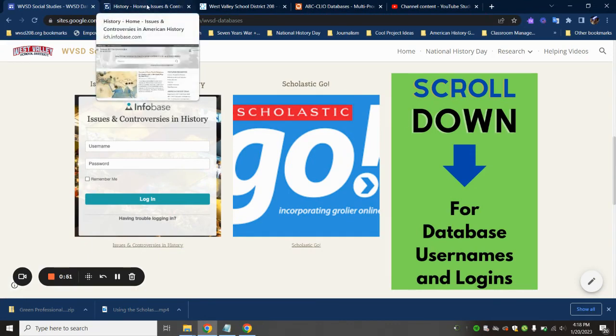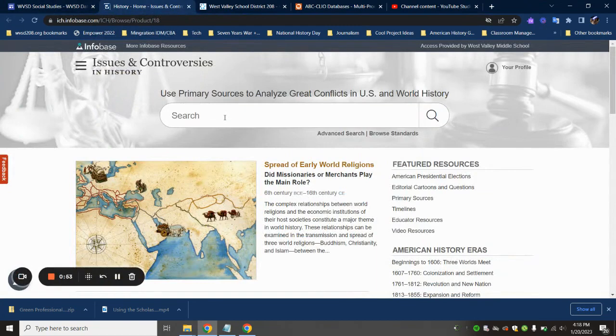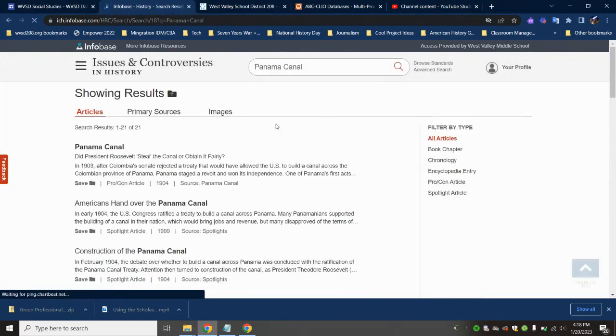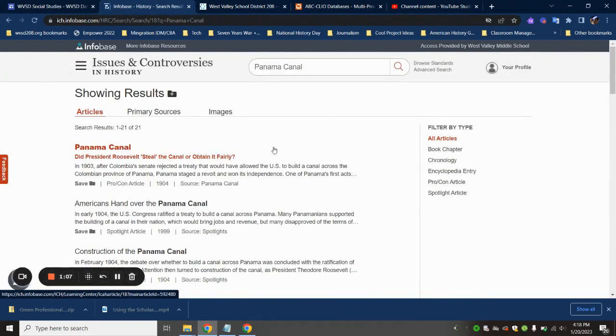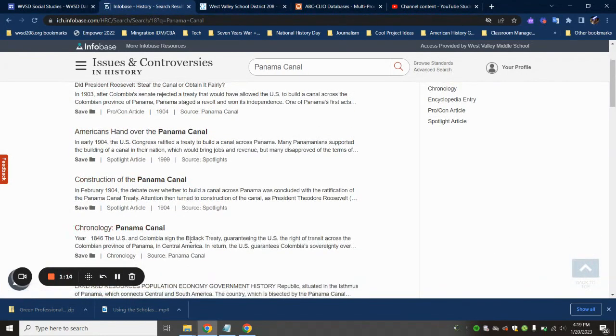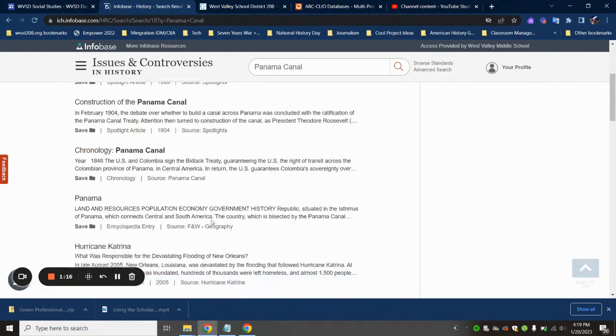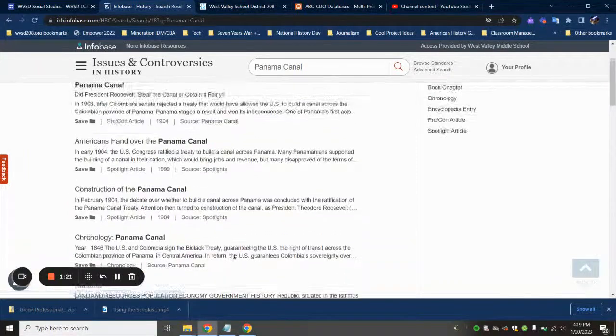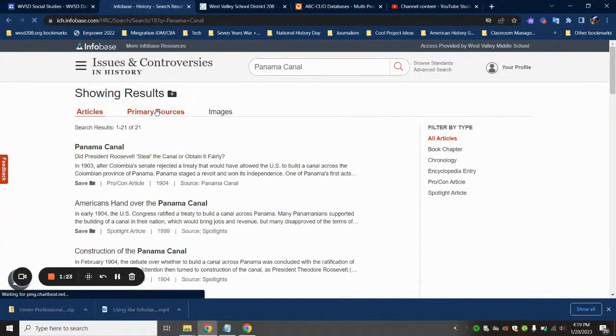I'm already logged into the service. So we're going to flip over to Issues and Controversies, and I'm going to search for the Panama Canal, since that is my topic for this year. You can see that it's already got a bunch of results that I could use. It's got some articles. There's the Panama Canal, Americans hand over the Panama Canal, construction of the canal, the chronology of the canal. And then it goes into some other things that may or may not be related, but it looks like the top results are going to be helpful.